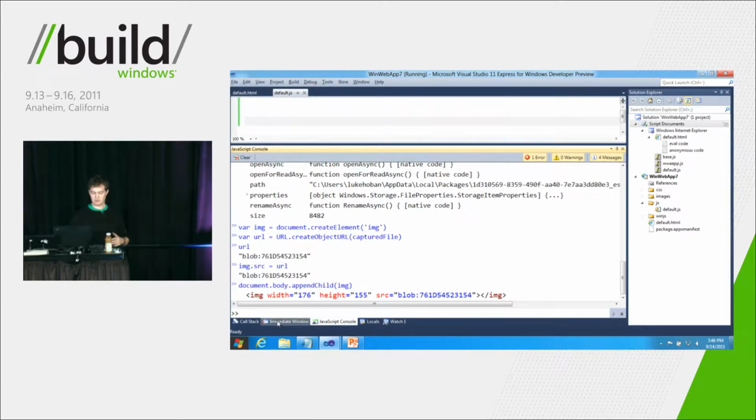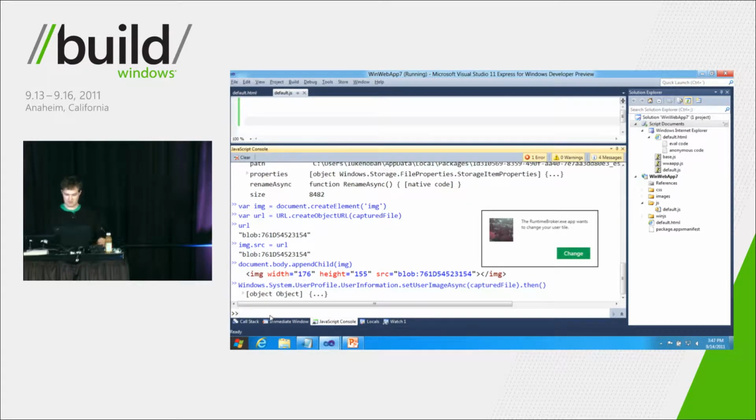But there's one more cool thing I want to show. Since we have a file, we can also pass that file to other Windows runtime APIs and do other things with it in the Windows runtime. And one of the things we can do is use an API called windows.system.userprofile.userinformation.setUserImageAsync. And I'm just going to pass it the captured file, and I'm going to use then to tell it I don't want to do anything after this asynchronous operation completes. And when I do that, we'll see that it asks me whether I want to allow this application to go and change my user tile.